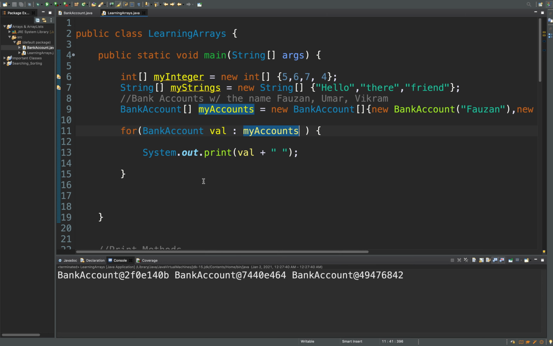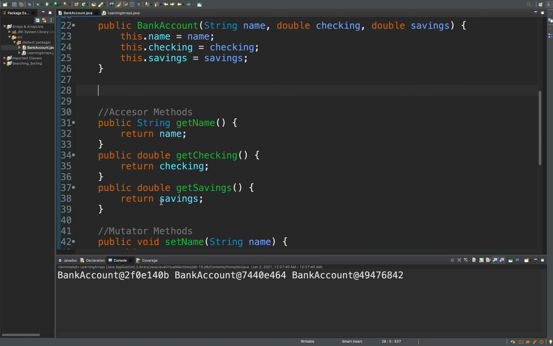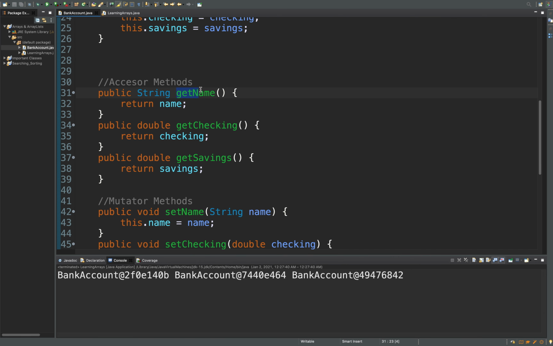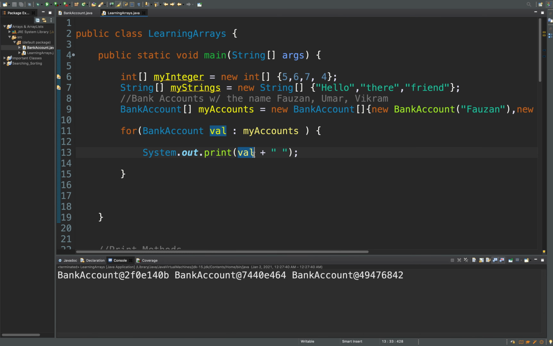I want you to remember that val is another bank account. It's the bank account that we're accessing through each iteration. So if this is a bank account, that means that we can access the methods within the bank account. And one of the methods that we can access is the getName method. So we could do val.getName. This will allow us to print out the names of each bank account, which would be more practical for our case.